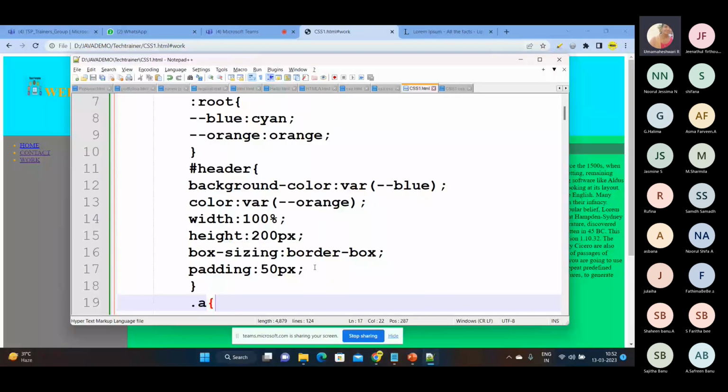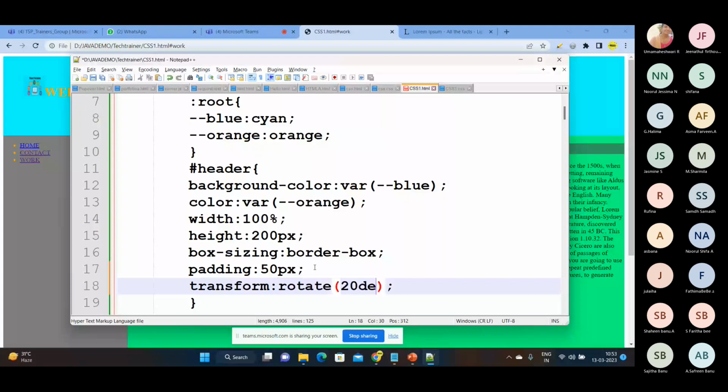and what is the value. I'm going to rotate this text. To rotate, you need to mention it in degrees. Okay, so 20 degrees. Let's go and refresh. Let's make it 10.